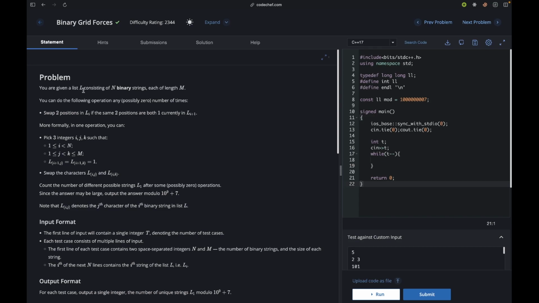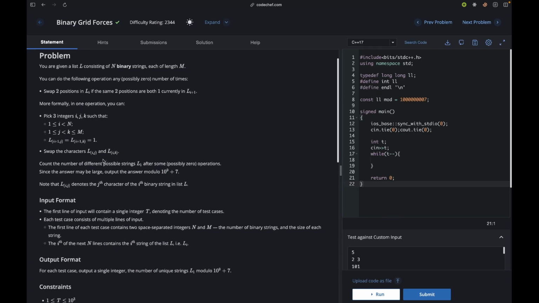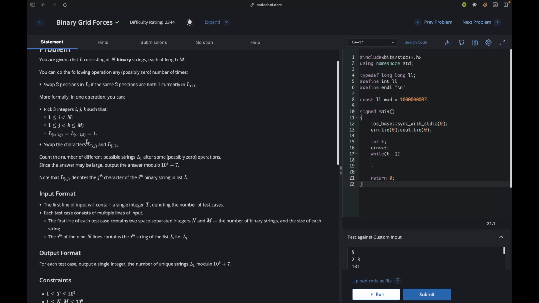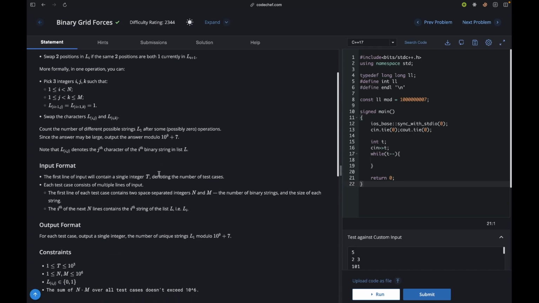Let's first read the problem statement. You are given a list L consisting of n binary strings, each of length m. You can do the following operation any number of times, possibly zero: swap two positions of L_i if the same two positions are both 1 in the current L_{i+1}. So if the array below has a 1, then we can swap the integers.